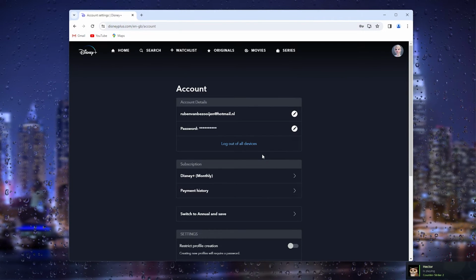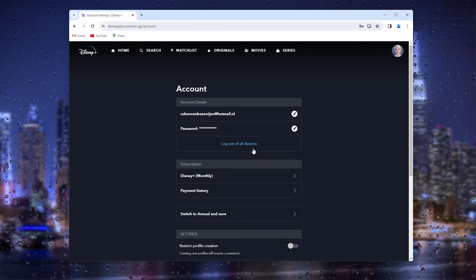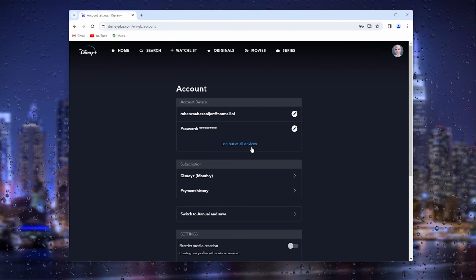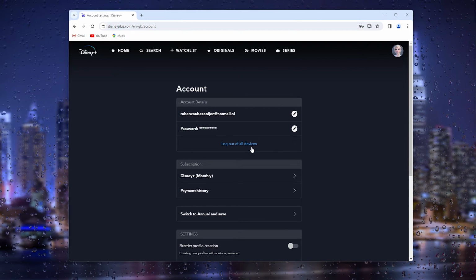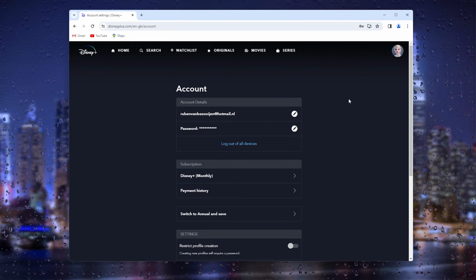So let's say your friend or family member is signed into your Disney Plus account. This will make sure that they are logged out, but make sure to remember your own password because it will log you out as well. So make sure to remember your password before you log out of all the devices. Now that should be it.